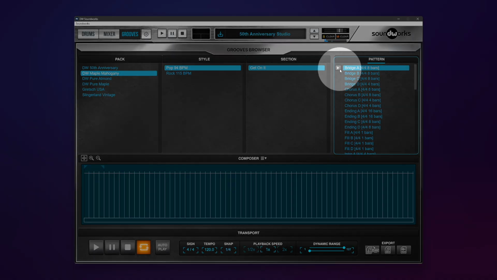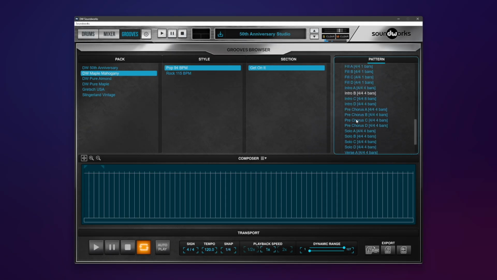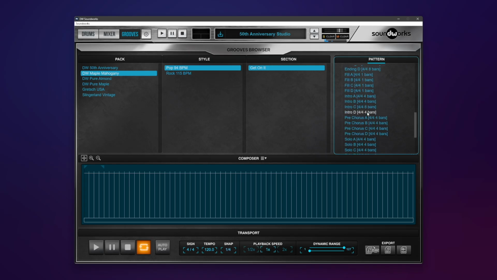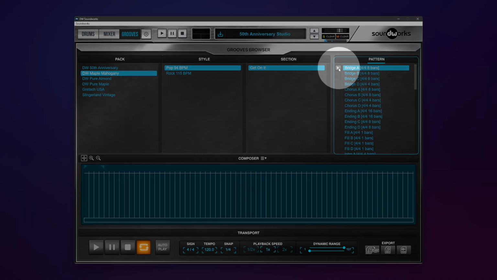You have a preview button here for anything you want to play. You have bridges, choruses, endings, fills, intros, pre-choruses, solos, verses. You have pretty much everything you can think of. You can also edit these. We'll do that in just a moment, but basically you can preview up here.